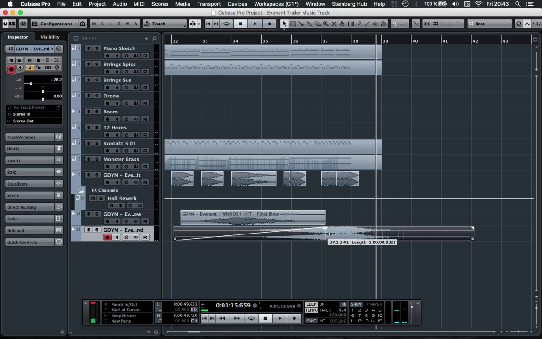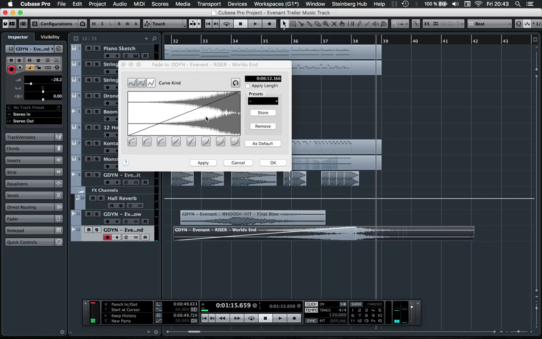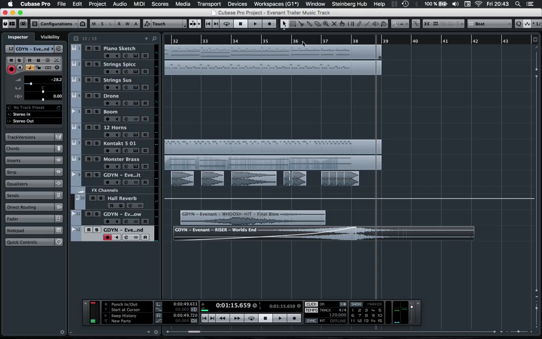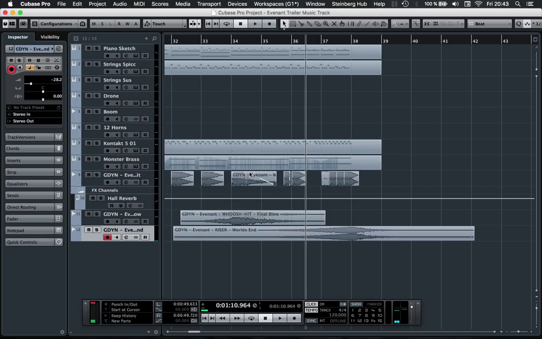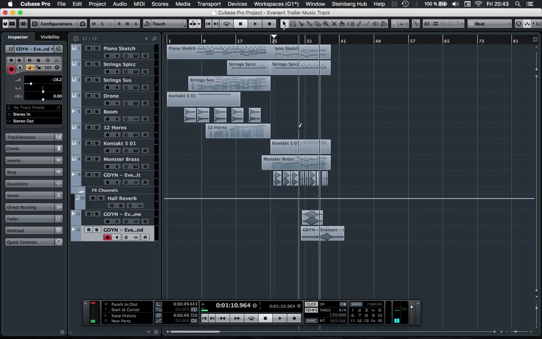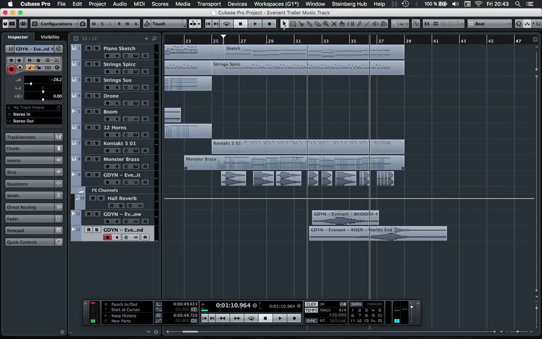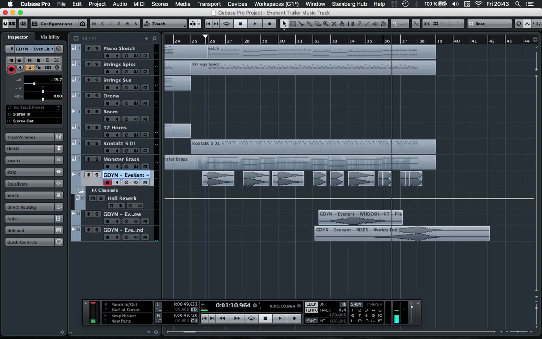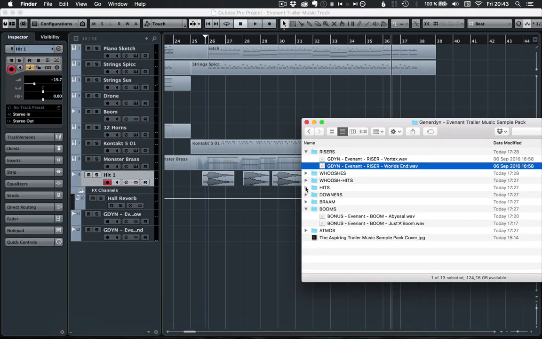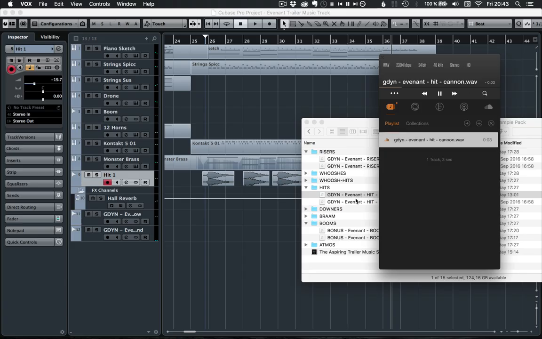Just increase the level of the riser and then fade it in with sort of an exponential curve. That gives it more of a punch in the end there. More intensity. It's really all about dynamics, so making sure that the dynamics are decent.